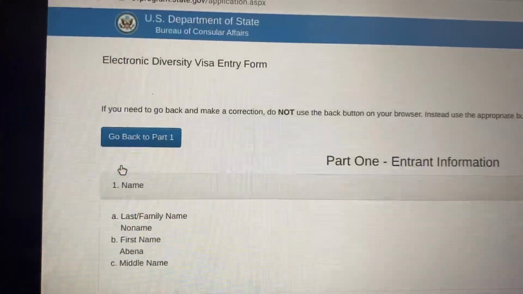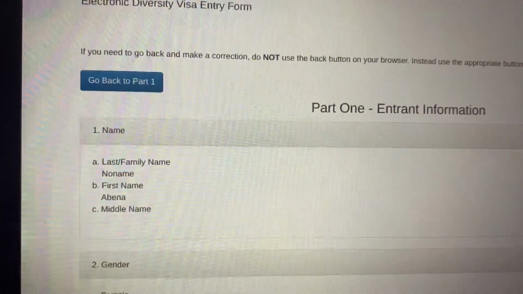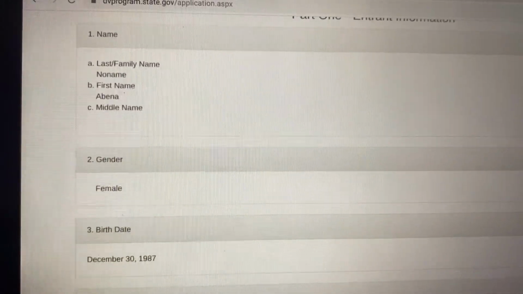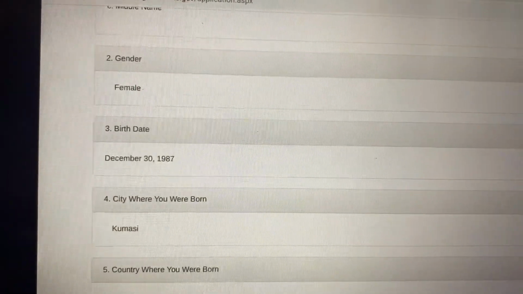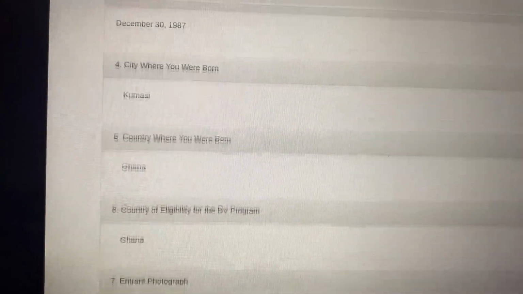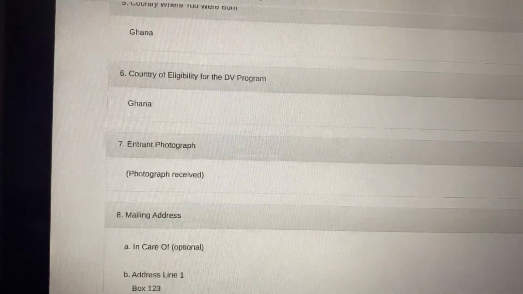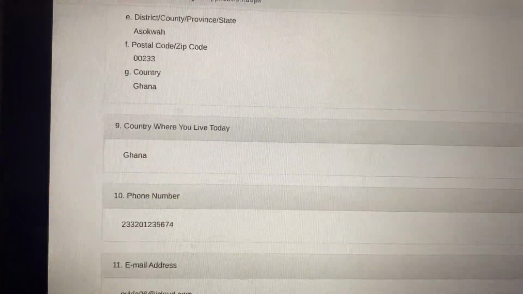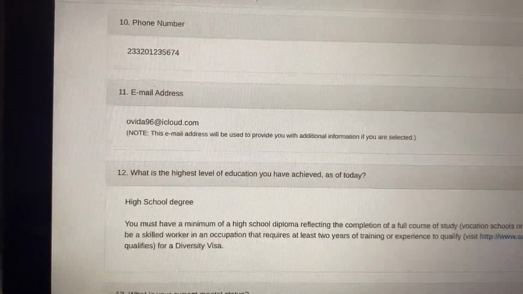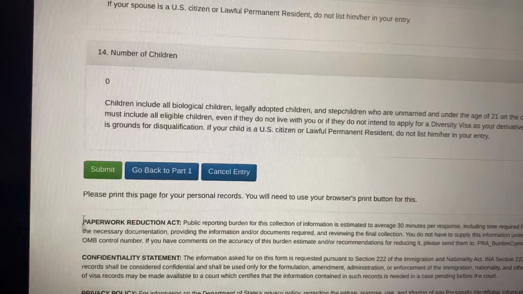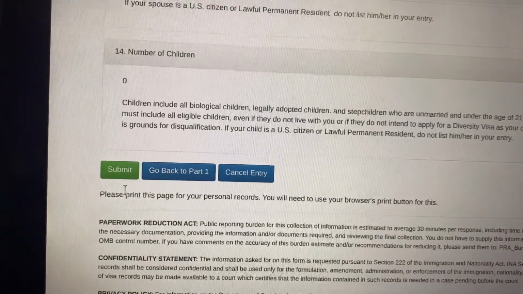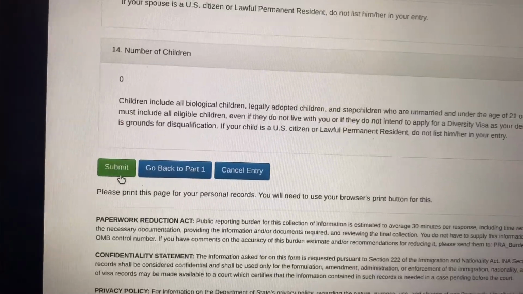On the next page, you will be seeing the preview of all the questions and answers that you did. Here I am scrolling to make sure I answered all the questions right and everything is right. Once you scroll through it, then you're going to go ahead and hit submit.